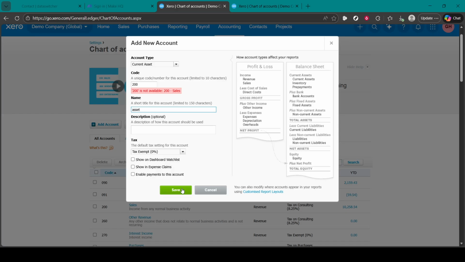Go to Xero, open Accounting, choose Chart of Accounts, click Add Account, fill in the code and details, and save. With a clear structure, your coding stays accurate and your reports stay easy to trust.